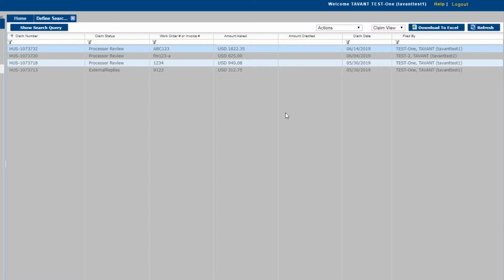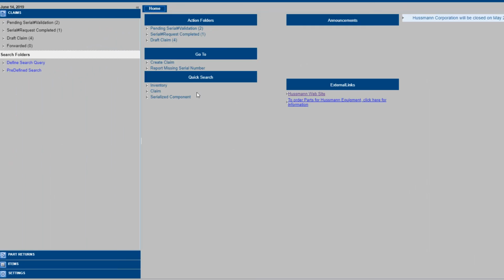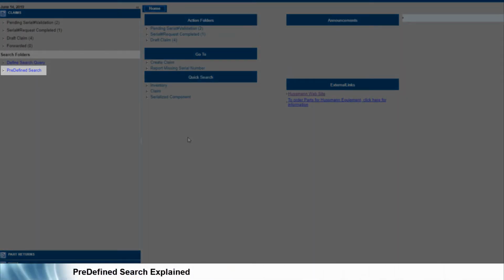Now that we've seen how to create a custom view within a defined search query, let's take a look at what a predefined search entails. First, exit out of the current defined search query by clicking the X in the Search tab. Next, navigate back to the Claims section of the sidebar and now click the Predefined Search option under Search Folders.